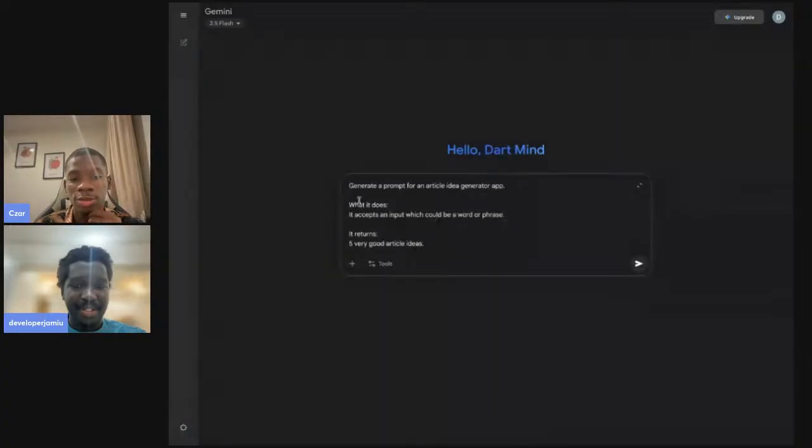Right. So we've generated a prompt for an article idea generator. It accepts an input, which would be a word or phrase, and then it returns five very good article ideas. When we are putting in input, say we're telling it to generate an article idea, we might want to provide context, like what field, say technology related, or oil and gas, or maybe it's a research paper. Do we need to add that to the prompt, or are we just starting with this for now?